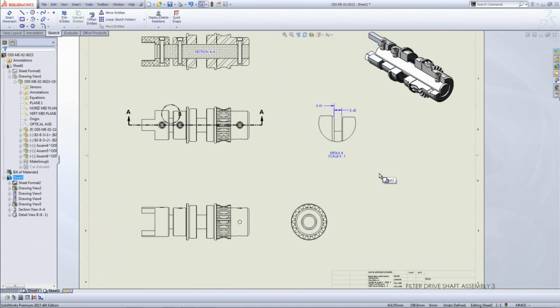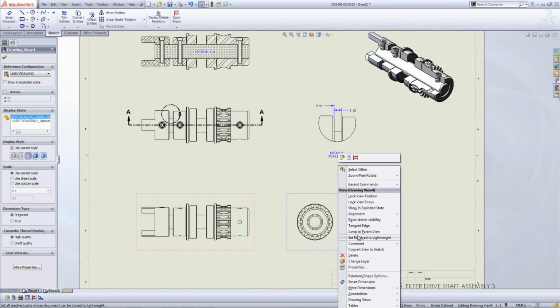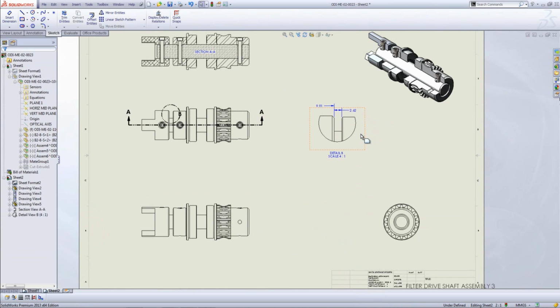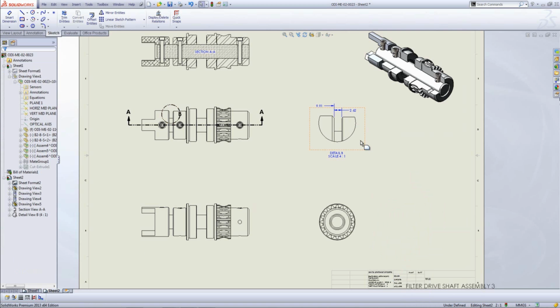And finally here, this view looks a little out of place, so we're just going to use the alignment option here to align it vertically by the origin. So if we do that with this detail view, for example, you'll see it shoots to its position relative to the origin. It's not really what we want in this situation, so we can use the alternative option, which is to align vertical by center, and then click the view, and you'll see that puts it in a much better alignment.